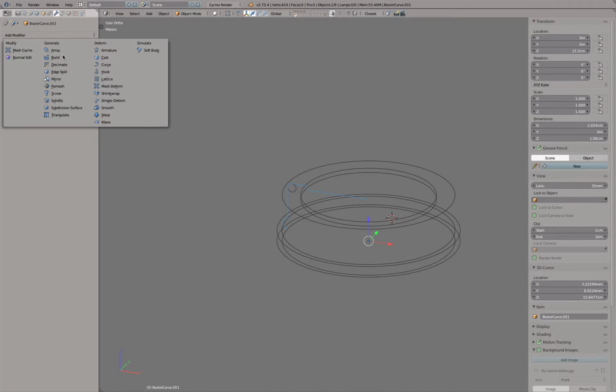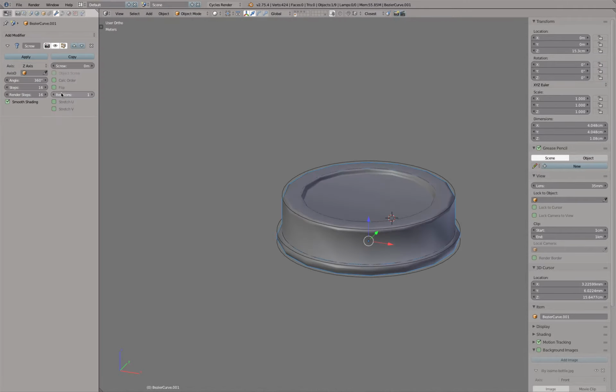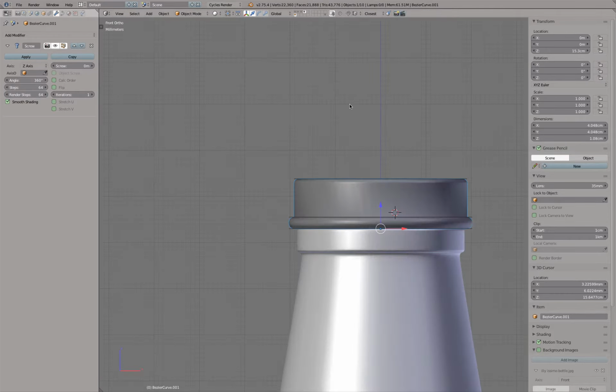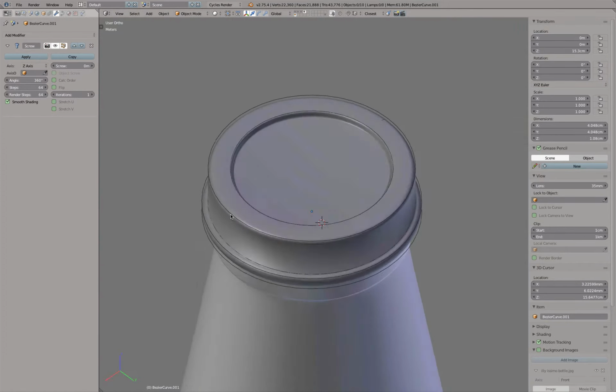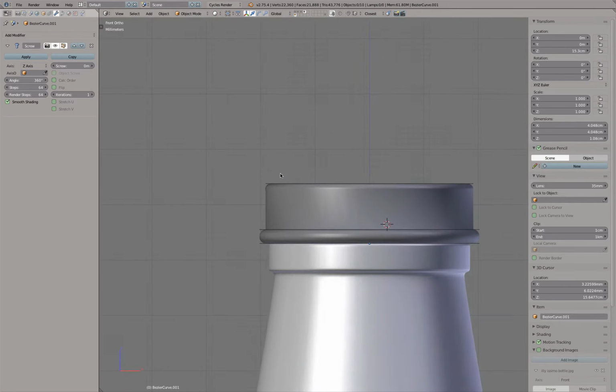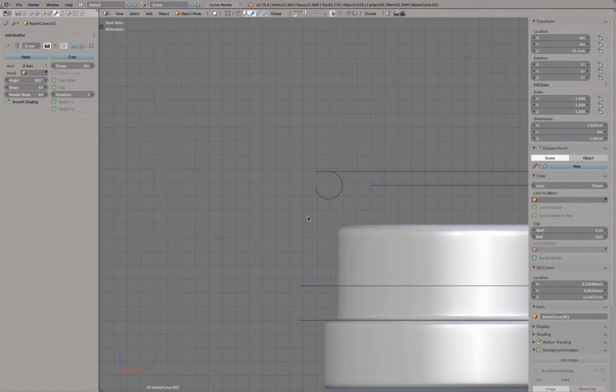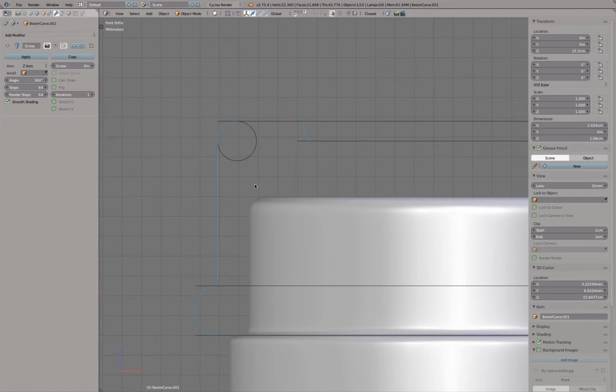Maybe preview this for the moment to see how this looks. Make a screw object with 64 versions. And maybe let's show me the bottle as an overlay. Yeah, that seems to fit. Good. And then we can turn this one off again. Okay.